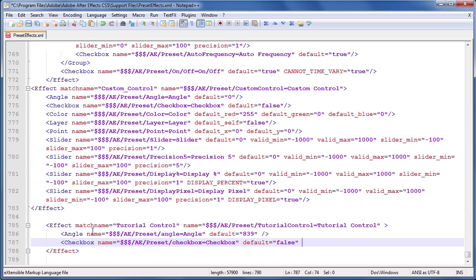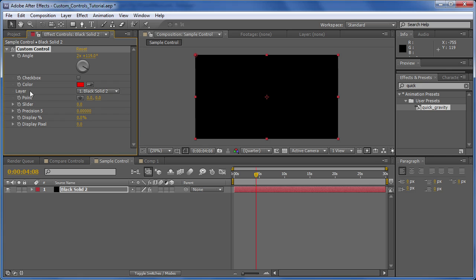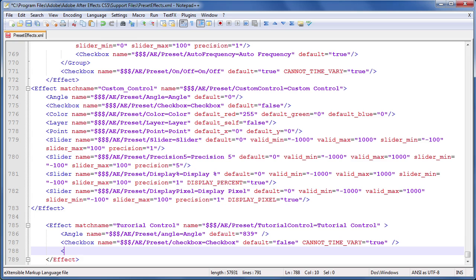And just like the angle control, you can also have the cannot time vary option. And you always have that set to true, otherwise don't put it at all. And then you can close up your control. And that's it for the checkbox control. Next on the list is our color control. Now this one, it starts to get a little bit more tricky.